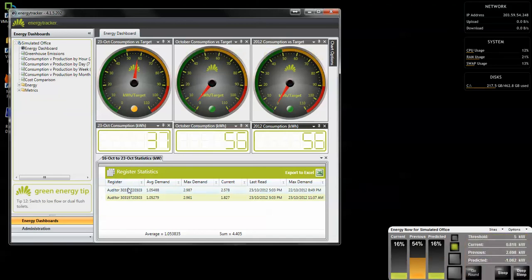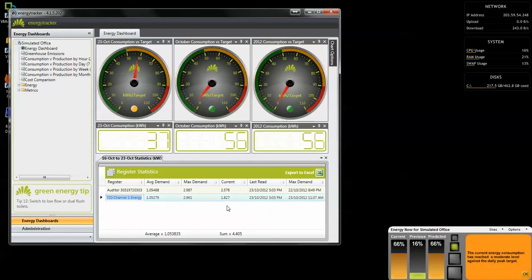You can see down here the circuits that are associated with this site, showing you the average demand, the max demand, current values, when it was last read, and when the max demand was read. And this can be exported to Excel. So if you had 100 circuits associated to this site, you might want to do some additional processing of that. And that's easy. You just click on Export to Excel. It'll come up and say it's done it, and then it'll open Excel for you, and you can then work with the figures from there.